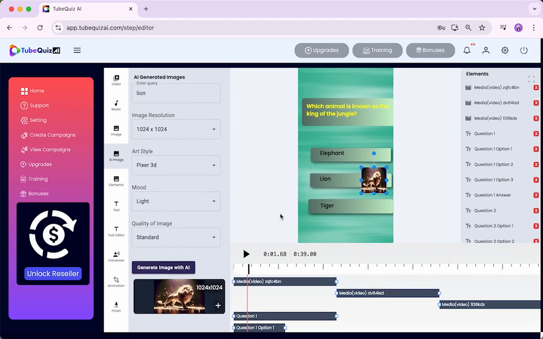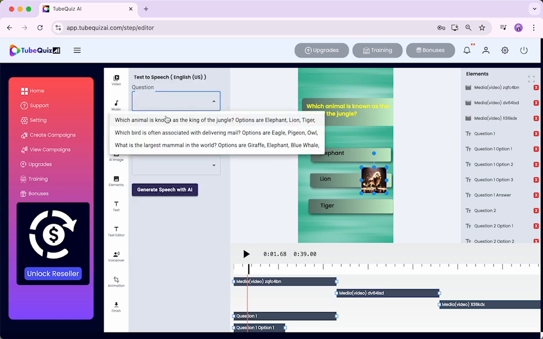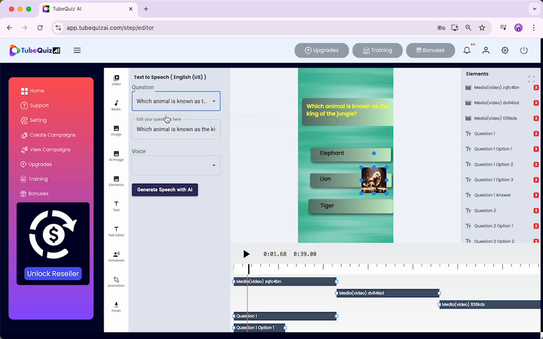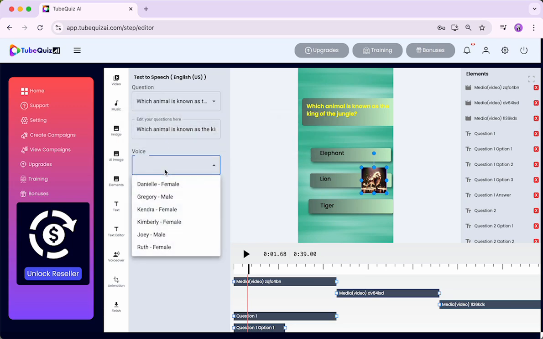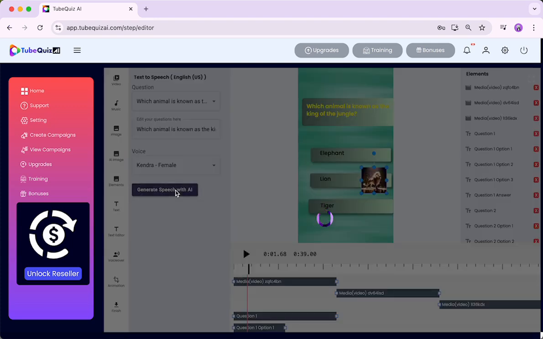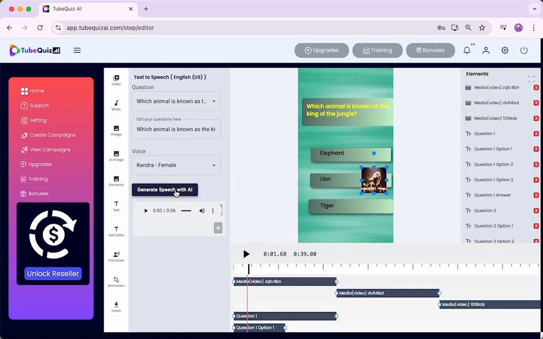And not just image and text, you also have options to add the voiceover. So let's say this was our first question, it's already being loaded inside the text to speech, so you don't have to type anything. You select that text, and then you select the voice. So let's say you want this particular voice in the female version, then you select that, and then you hit generate speech with AI, and you just wait for a couple of seconds, and then you generate that voiceover. And yeah, then you can preview it directly from here.